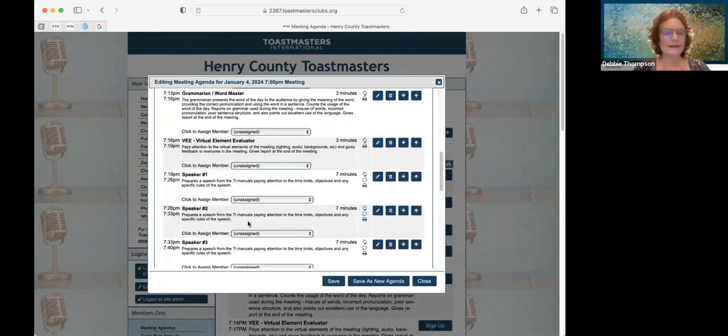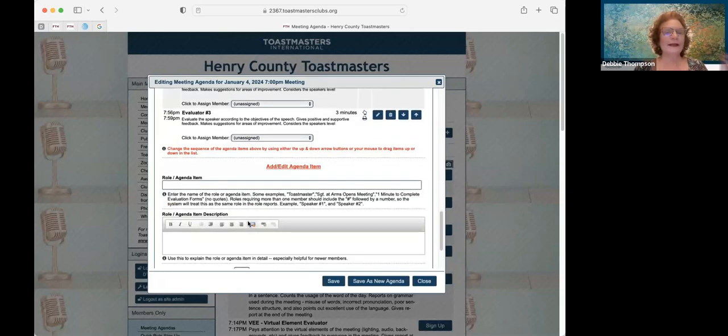Let's say you're using agendas where you print it and you want to add an agenda item instead of a role. So I'm going to add an agenda item for the general evaluator.